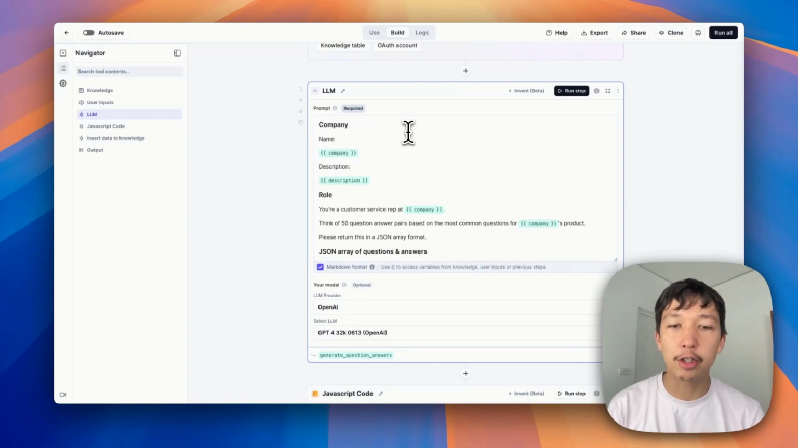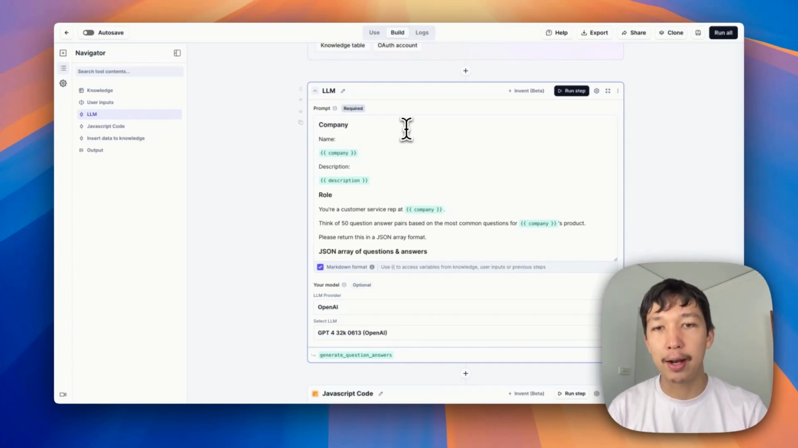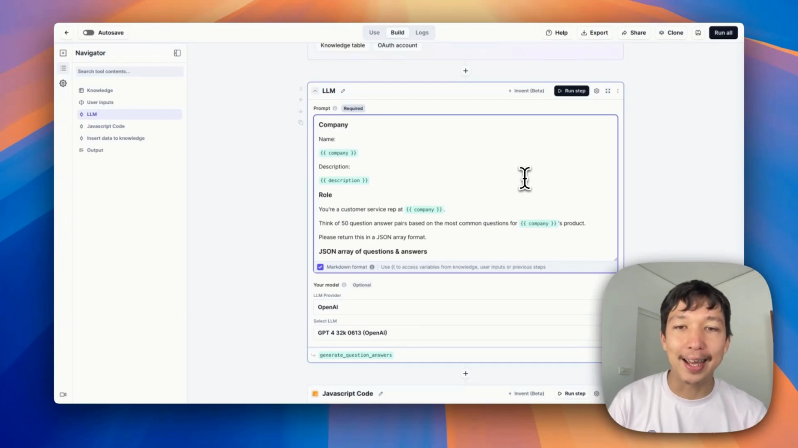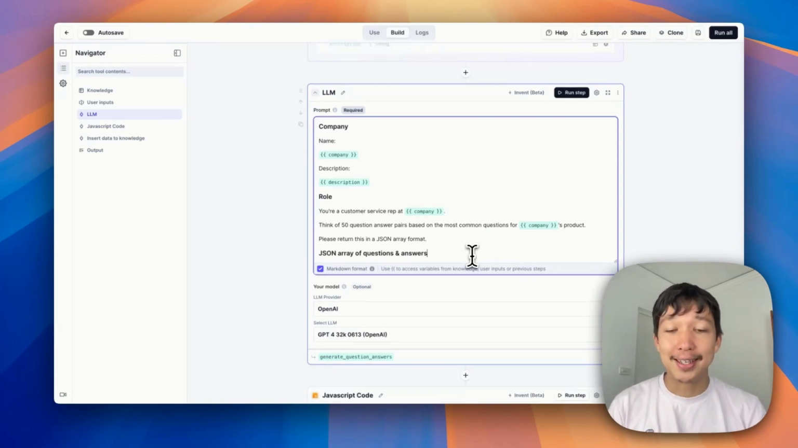Think of 50 question answer pairs based on the most common questions for the company's product and return this as a JSON array format. And then I've used, again, a prompt engineering technique I like, which is to finish off my prompt with the header for the thing that I want the LLM to generate, particularly when I've set the precedent with this header, content pattern. So essentially, we're asking the LLM here to generate a whole data set of synthetic frequently asked questions about a company. So let's test this out.